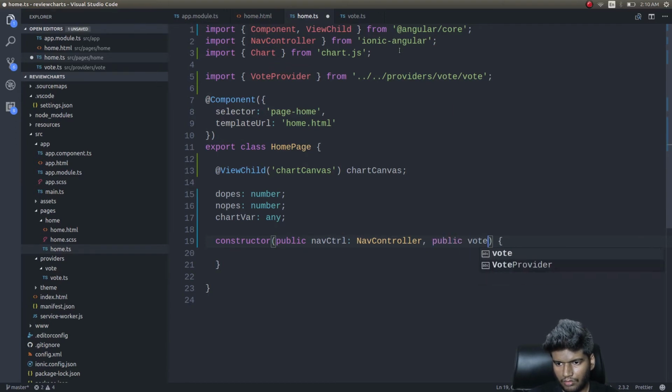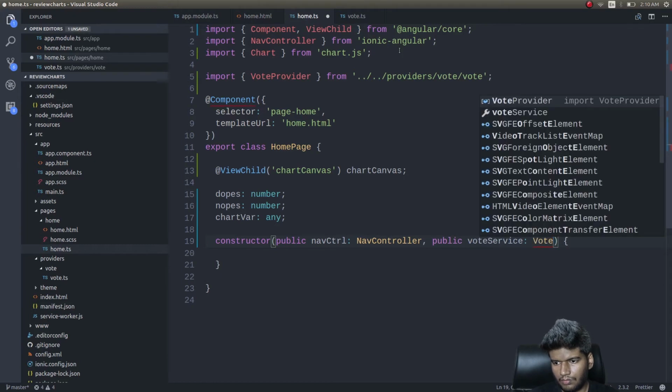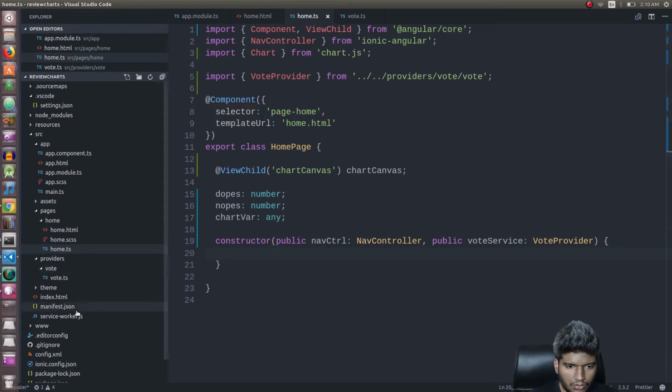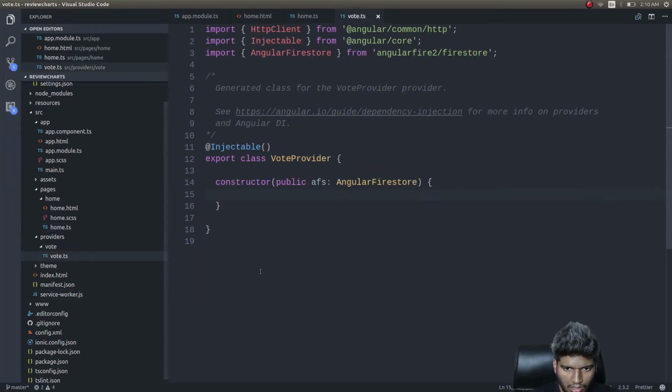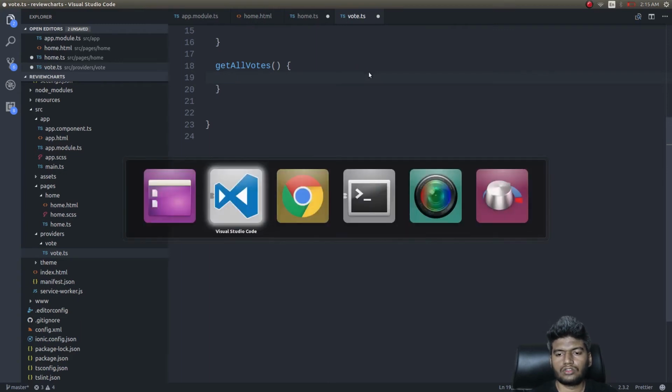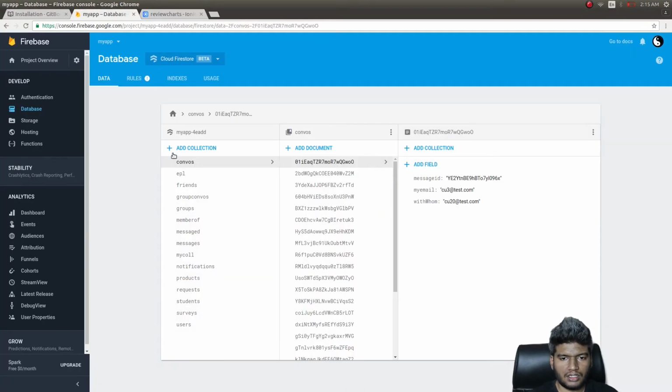Public vote service vote provider, and here I need to pull all the votes from the Firestore collection. So what I'll do is I'll get into vote.ts and then write a function called get all votes. So I'll write a new function called get all votes. First I'll create a collection.